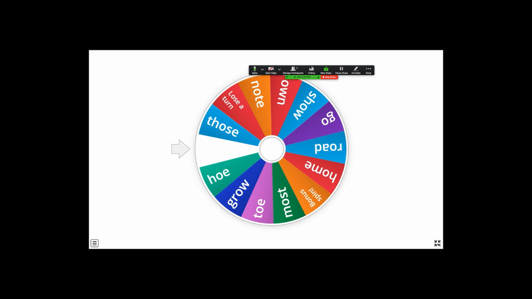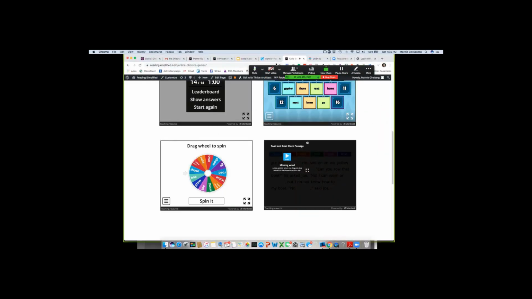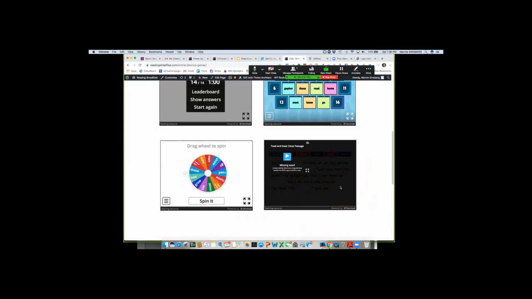That, of course, is with the long O sound and its various spellings, but you could make one of these in Wordwall with any type of activity. You can see here there's other options. There are 18 types of options that are free, like game show quiz, maze chase, open the box, balloon pop. They are really clever, and like I said, super easy to produce. So I'm going to expand this one.